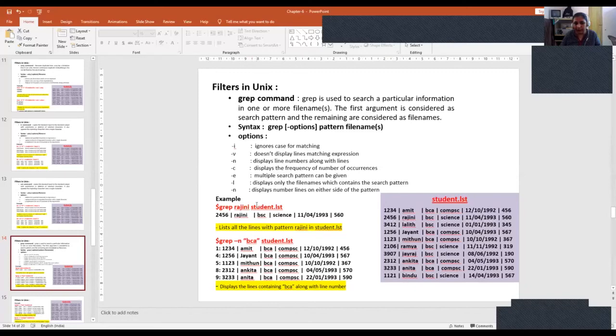Now what is the difference between this and this? This just displays the row, but here along with the row content, it is going to display the line number.